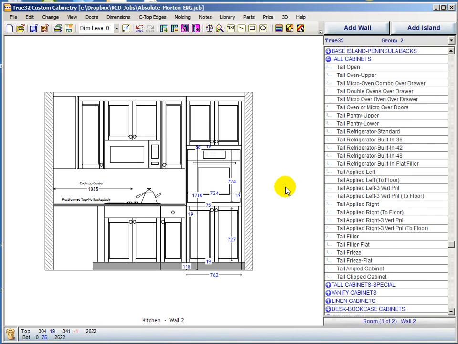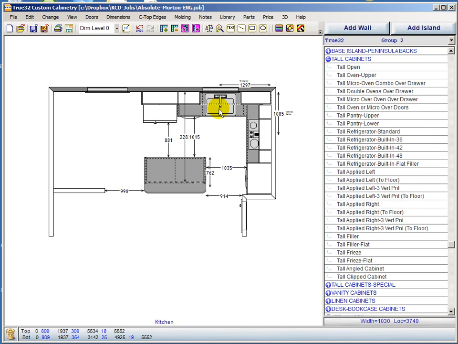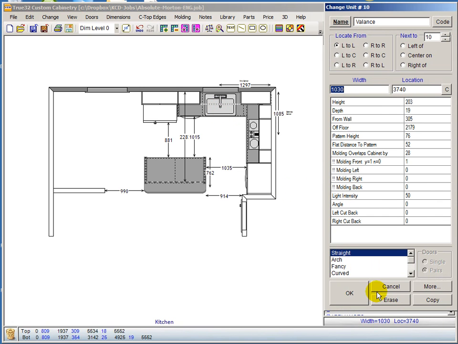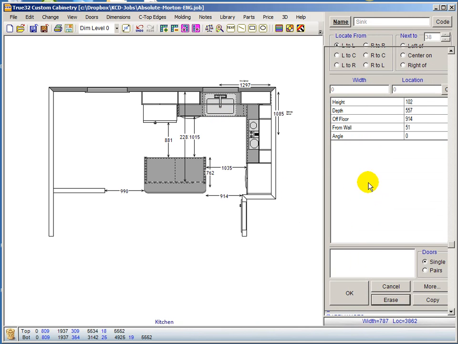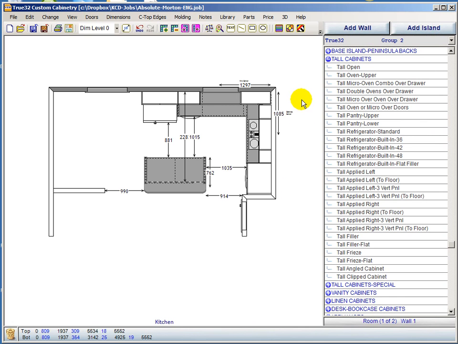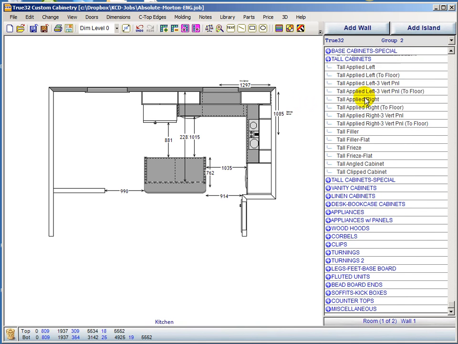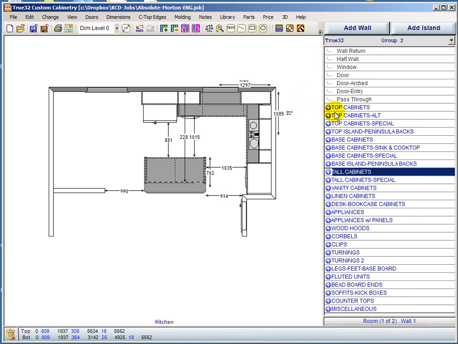Also have a lot of new sink options on the sink cabinets themselves. Actually, that is not one of the new sinks. This is an older job, so I'm going to erase that. Oh, that's not a sink cabinet. I'm sorry. That was a regular cabinet with a sink placed in it because it was extended in initially.